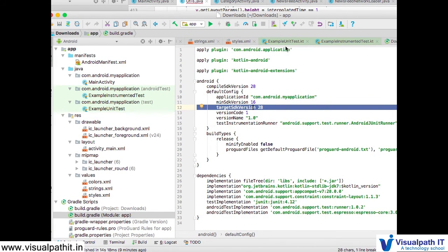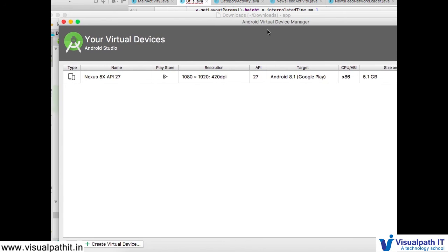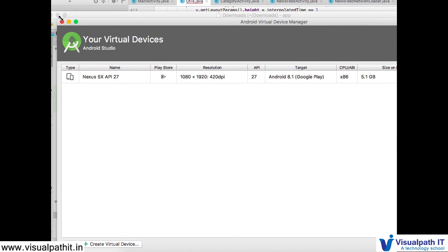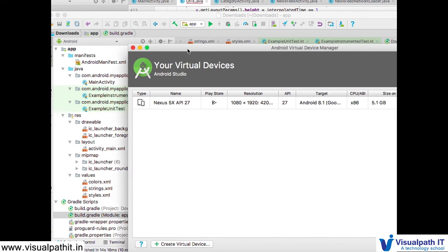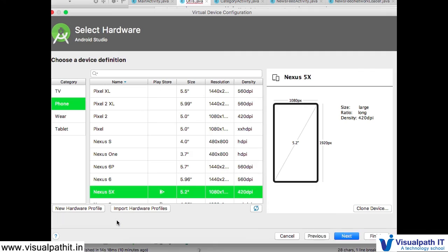So if you just see, you have various other options, right? I'm just quickly showing the options. So here if you just see, there is something called AVD manager. AVD is Android Virtual Device Manager. That's for the emulator. So here if you just see, I have already created a virtual device, right? You can also create a virtual device, that's pretty simple.